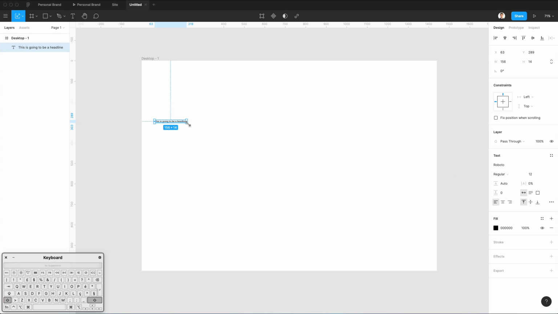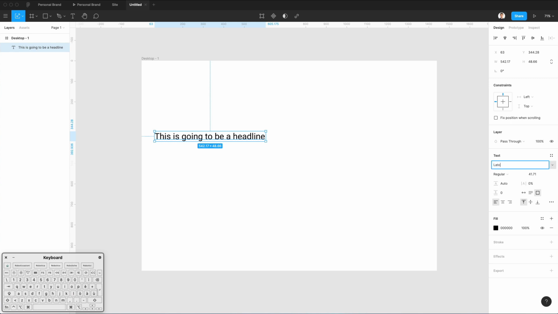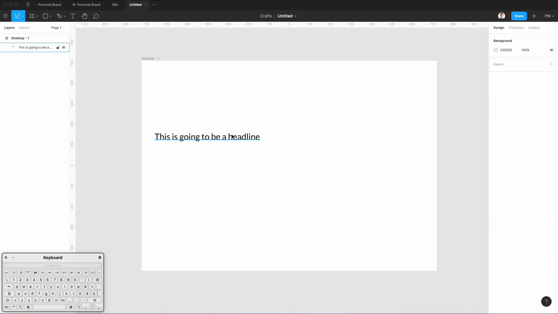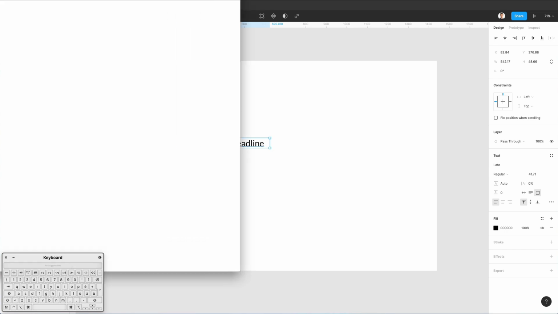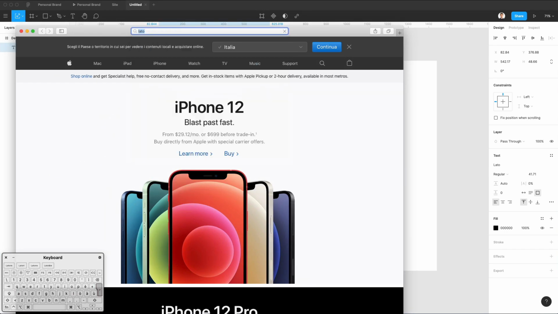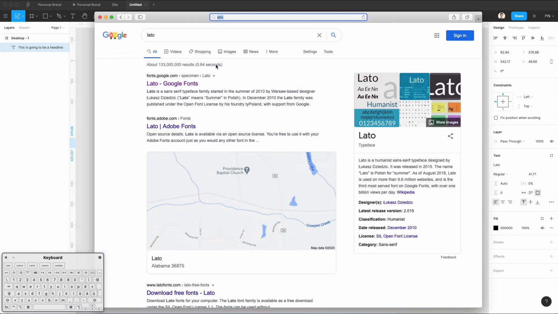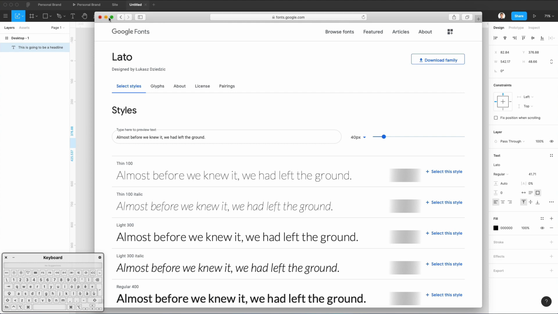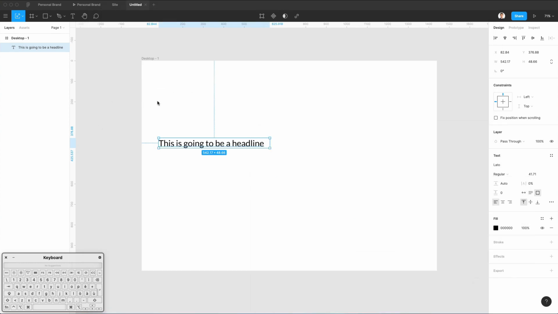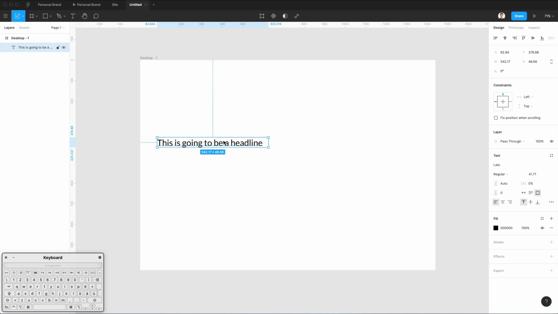Let's make it bigger, and for this project we're going to use Lato as our font, which is a free Google web font that you can simply look up directly on Google. Just search for Lato, you're going to find it right away at fonts.google.com, download the family, and then double click on the file and you're good to go.